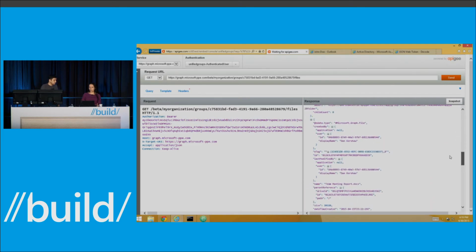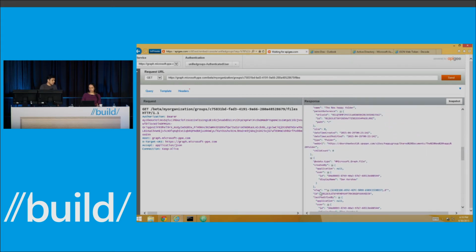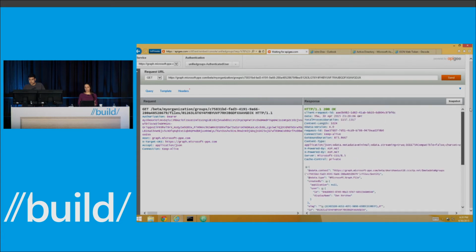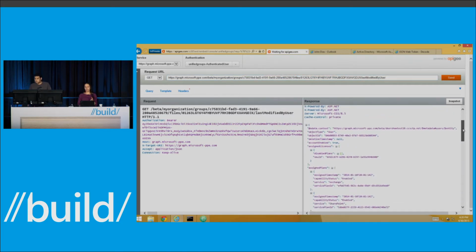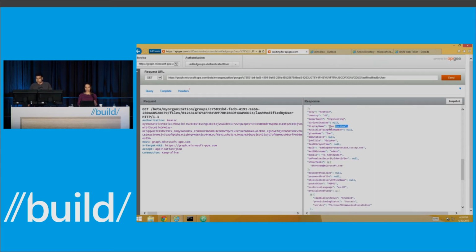I can navigate to a specific instance of a file using the ID. So for example, this is a file. This is the ID right here. I'm just going to copy paste it. I can say /ID, and I get the particular instance of that file. And like I was mentioning before, I can just add modified by user, and get the entire profile of the person that last edited this particular file, which happens to be the Dan Kershaw user.